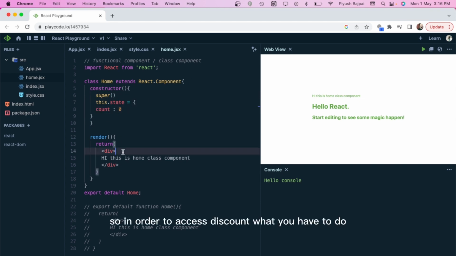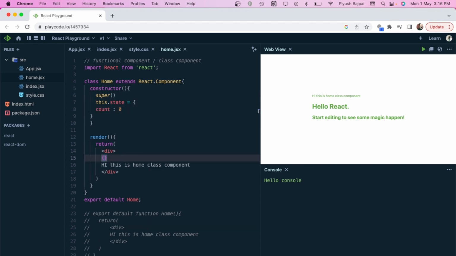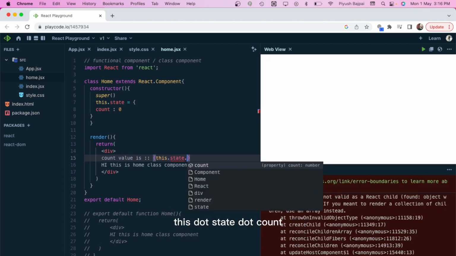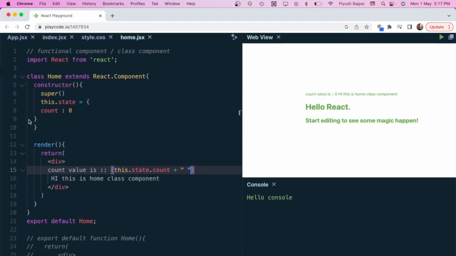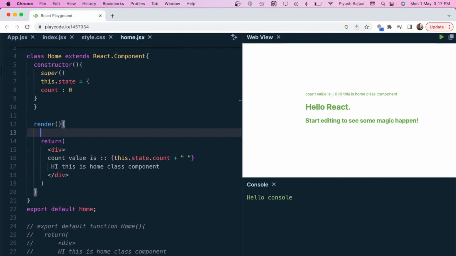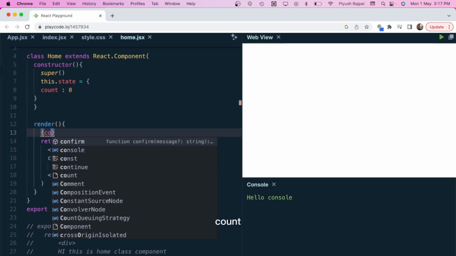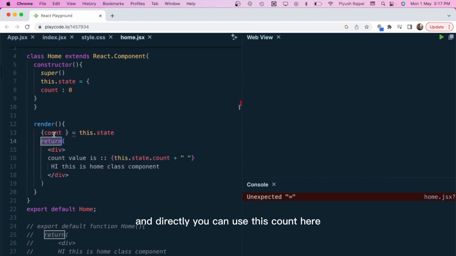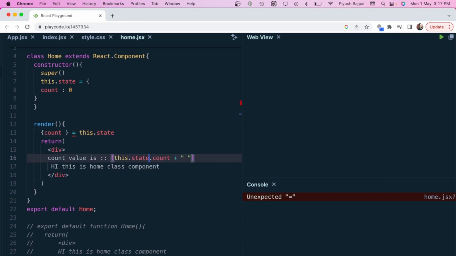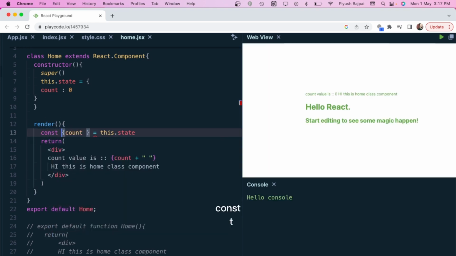In order to access this count, the count value is this.state.count. So this way you can use your state, this.state.count. You can destructure as well here: const count from this.state, and directly you can use count here.